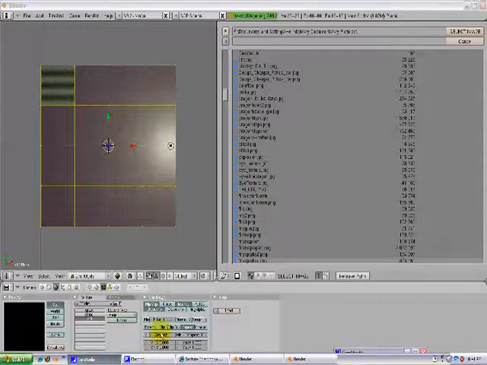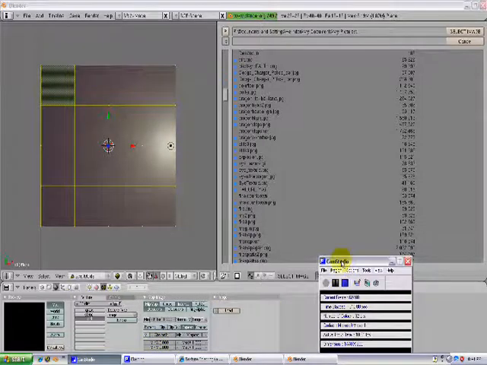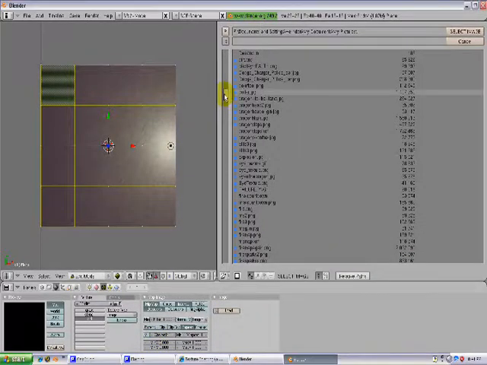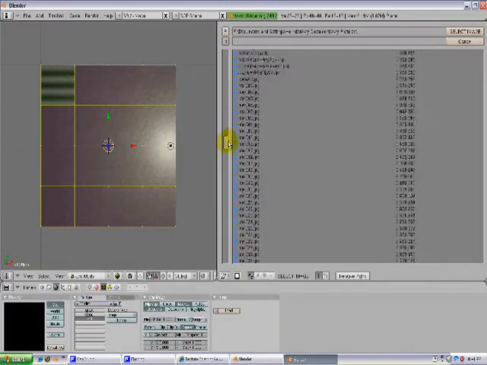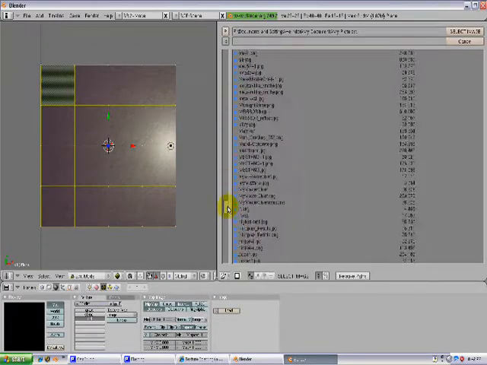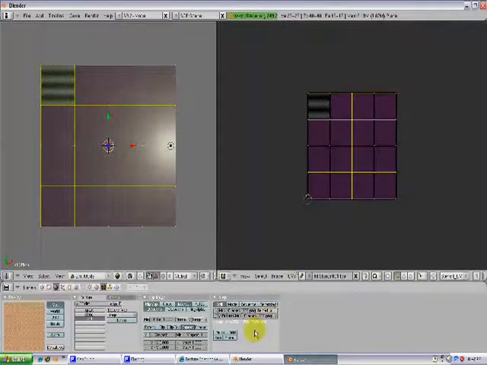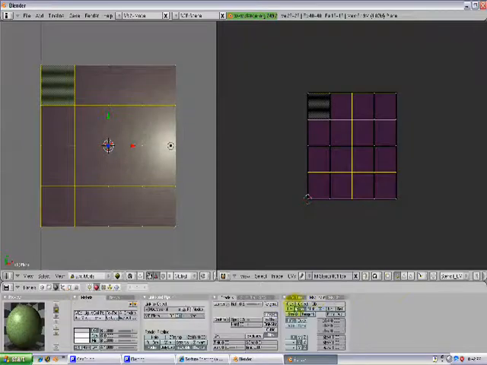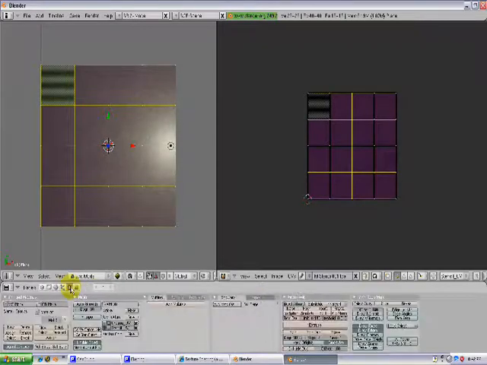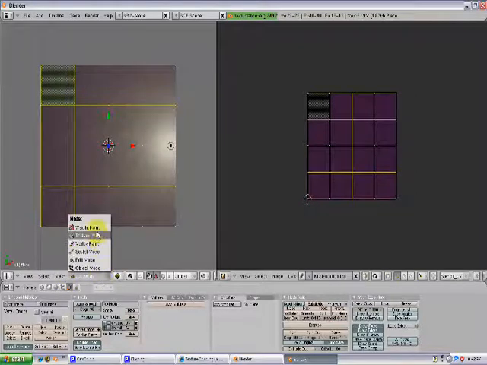Just give me a second to find it. Ah, yes, now I remember. It's called Mudcracked. So I go to PNG. Okay, there it is. Mudcracked 256 PNG. Select image. Okay. We're also going to change this to UV.